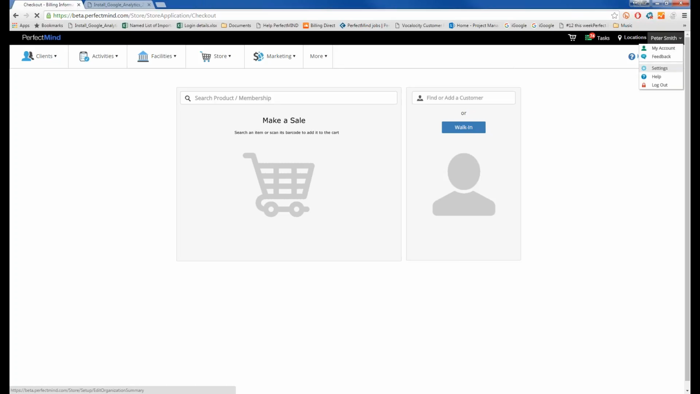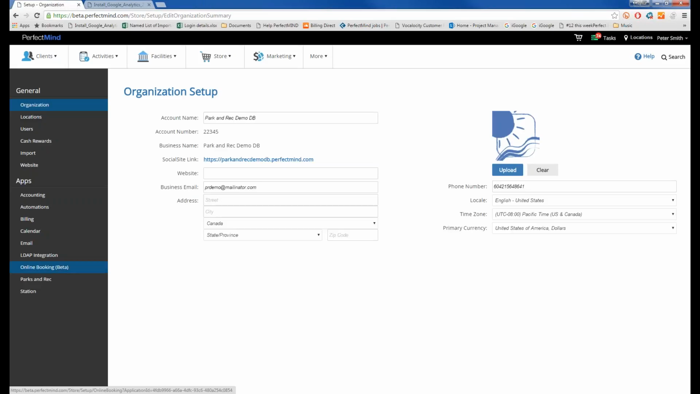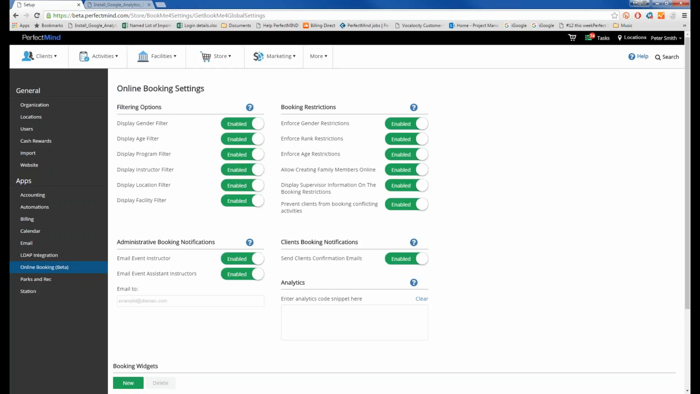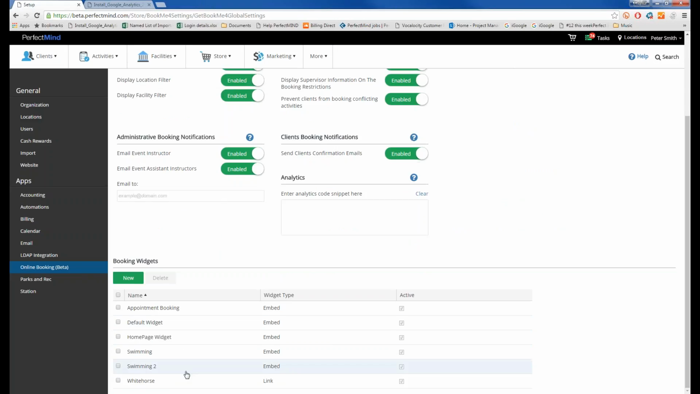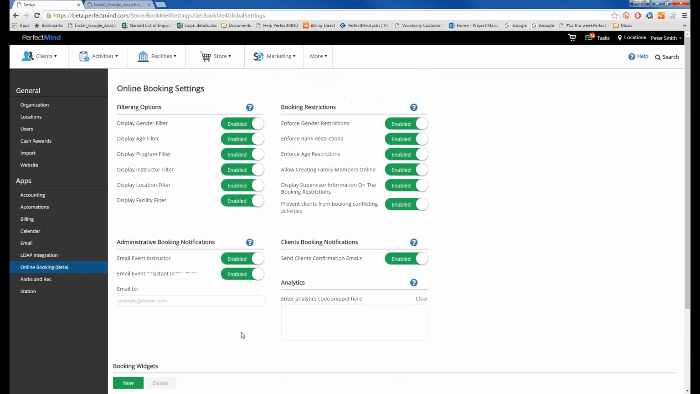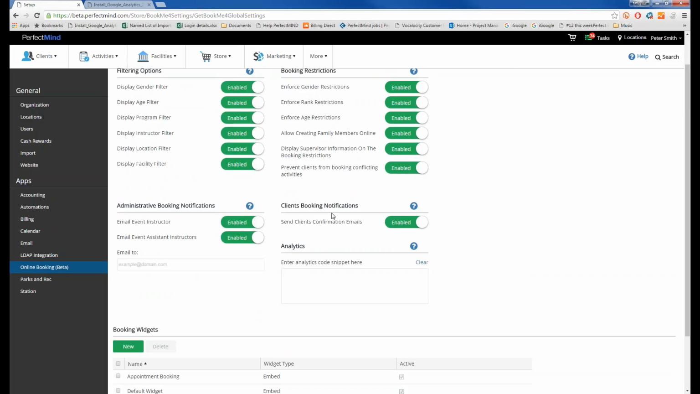So what we've done, we've introduced a new section on the online booking tab. As you know, there's a section under settings called online booking settings, where you can configure your online booking widgets, create new widgets, and embed them or link them on your website, your emails or landing pages. In a recent release, we've added a new section called the analytics section.